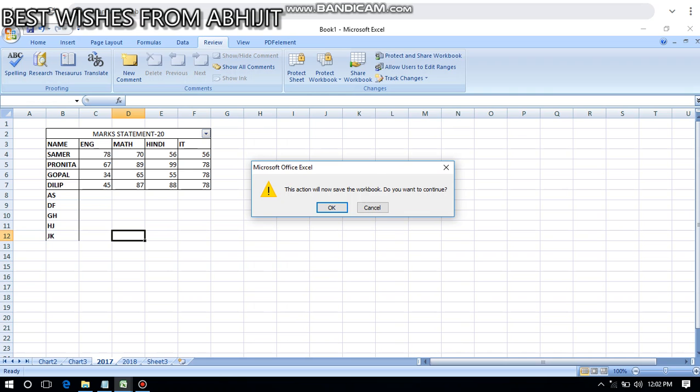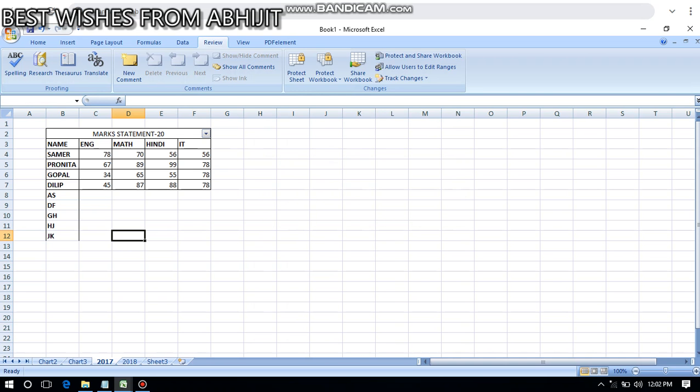It will ask whether you want to save it. Yes, I want to save it. Once I save it, just check my title bar. Along with Book1, the shared option has also come in the title bar, along with the name of the file, book1.xls. So now Book1 is ready for sharing. This Book1 is ready to go to the network now, and can be used by so many people at a time.